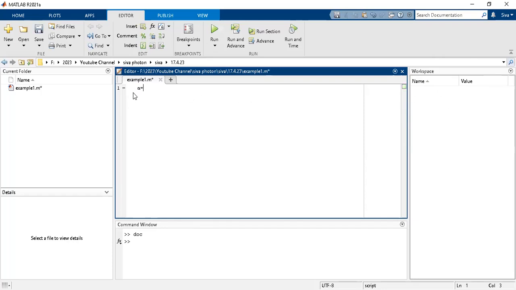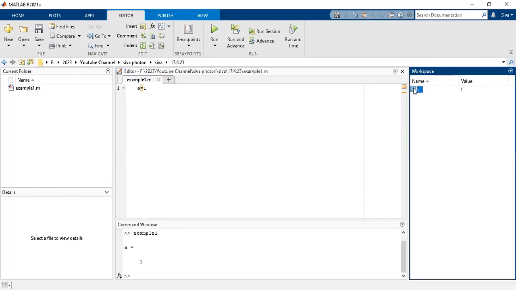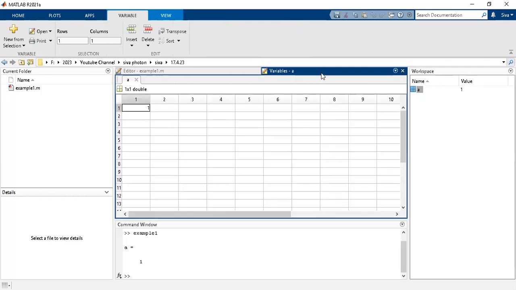The variables you type will be saved in this workspace. For example, consider I'm running a equal to 1. In the workspace, you can see the variable a is created and saved, and the value of that variable is 1. You can double click this variable to see what is present inside a. It will open like an Excel sheet. You can see the value is 1, and this is the data type of any number in MATLAB, double. And 1 cross 1 is nothing but the size. In our next exercise, you can see how the sizes work.